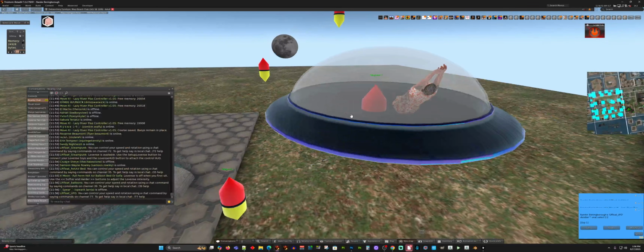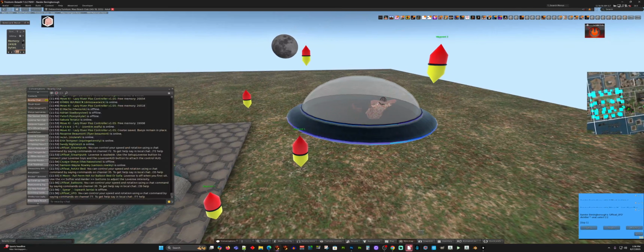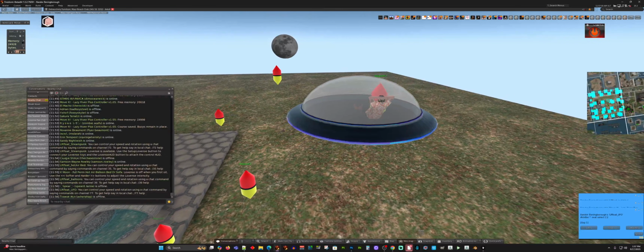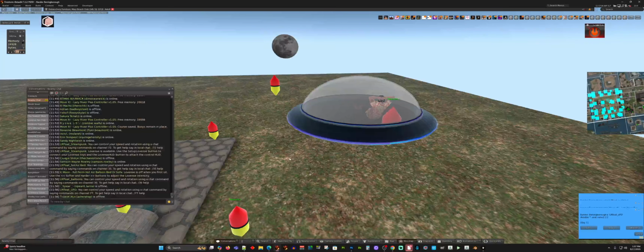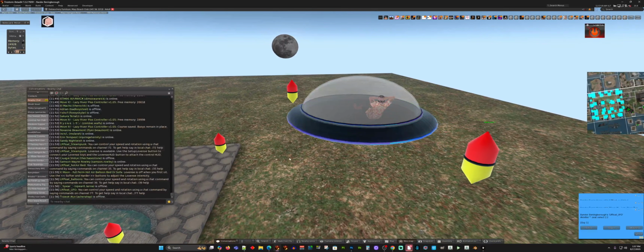But that's the idea. So you can do courses as big as you want if you have the patience to lay out the entire thing. You can have it go all the way around your sim, come back. You can have it go in and out of water. You can have it go up into the sky.